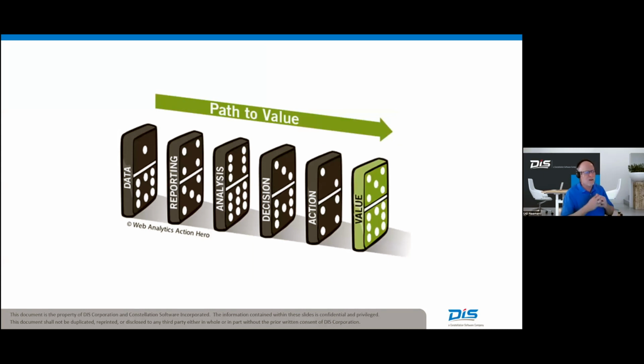If you look into the path to value, we start with data. We go through some reports, some analytics, which leads us to decisions, which lead to actions, and the actions create the value. This is your domino effect in here. And I'll try and start from the beginning and go through and explain and show a little bit of each one of them.